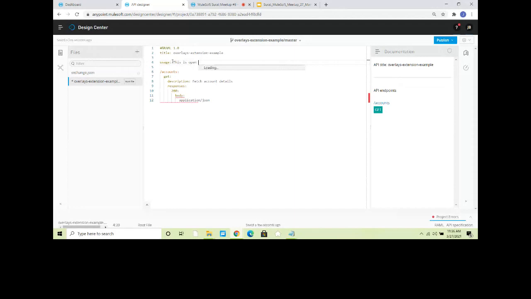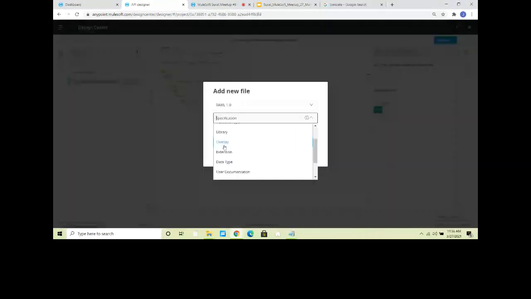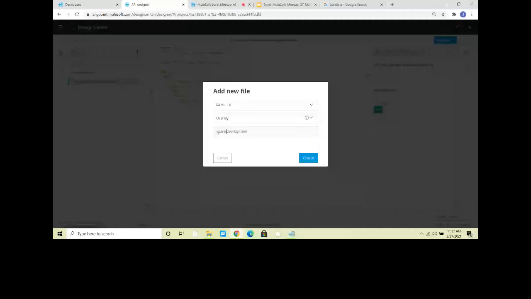So let me do one thing. Now I want this description and this uses in my Spanish language. Let me open translate also, to show how we can support multiple languages. I can create a new file of type overlays. I can say this is my Spanish overlay. Create.